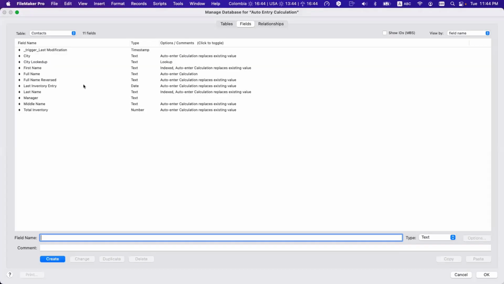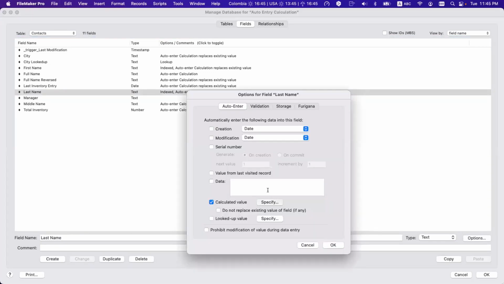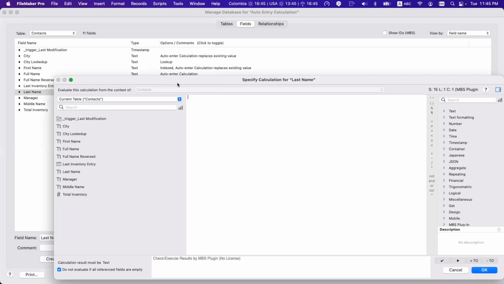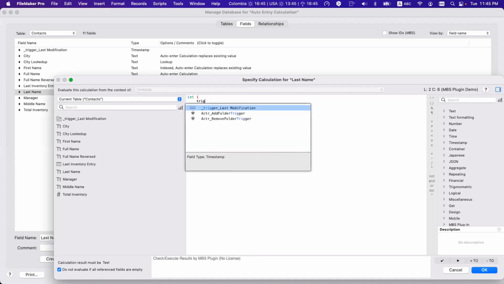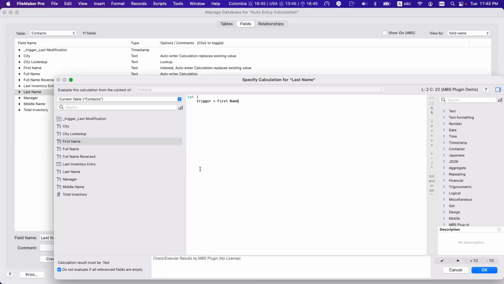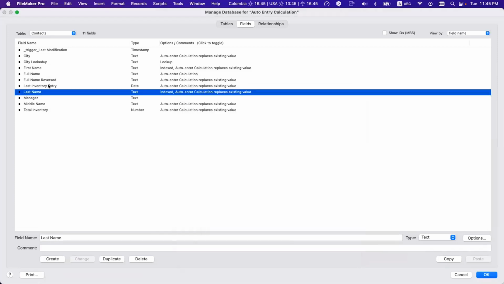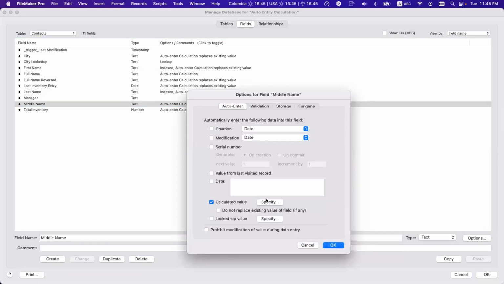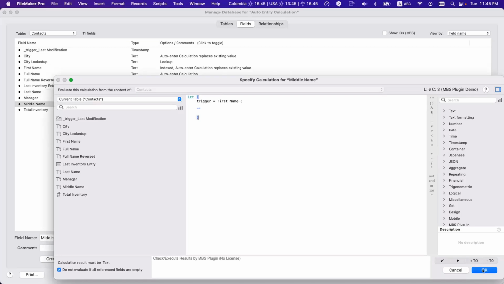How do we do that? I go to last name, and I say this. Let the trigger field be first name, and I said this. And I'm going to copy this, so you will see the result. Then middle name the same. I'm going to remove this.